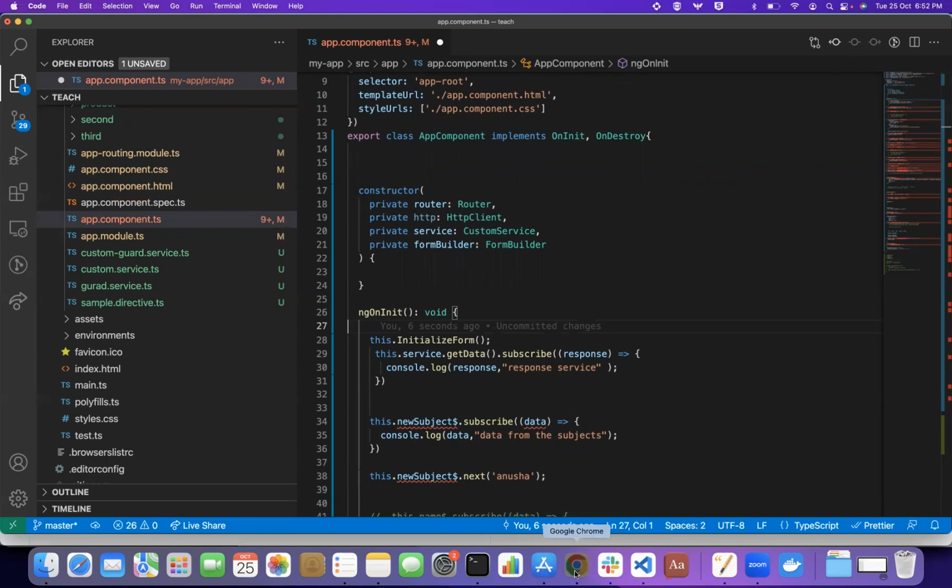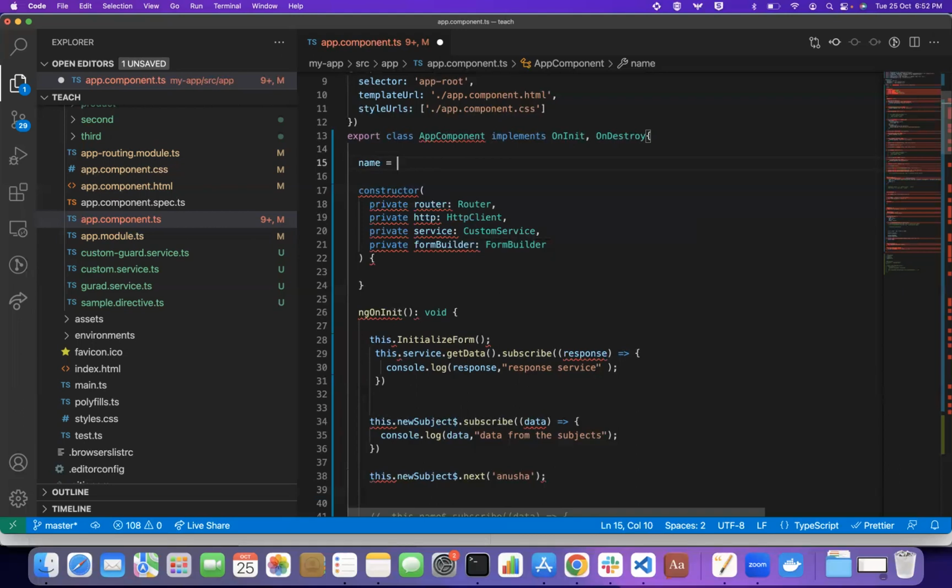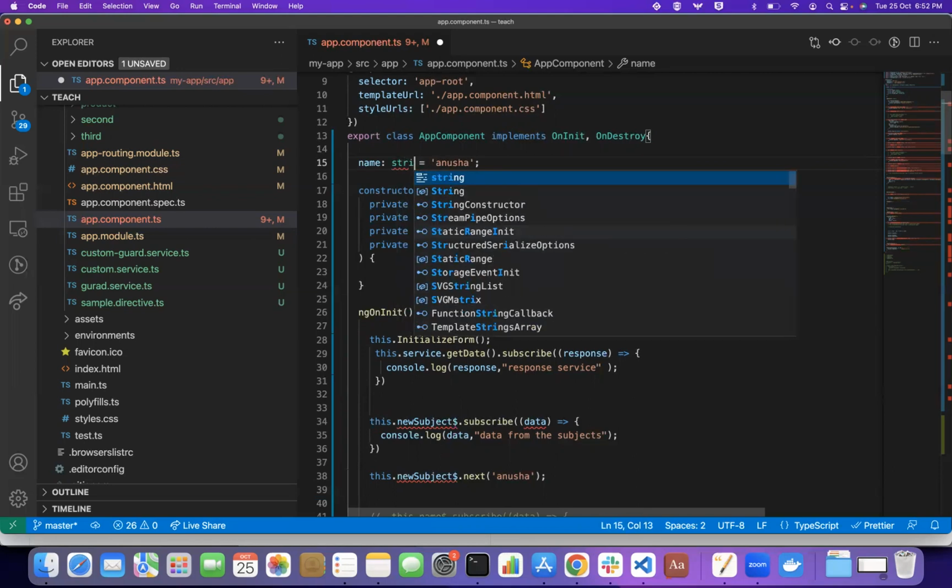Now, suppose you want to declare a variable in TypeScript, what will you do? For example, you want to give name. You know that name, and if you want to assign some value to it, you will simply give name and value Anusha. And we need to define the types. For that, you will give a colon. And what is the type of name here? String. You will give it string.